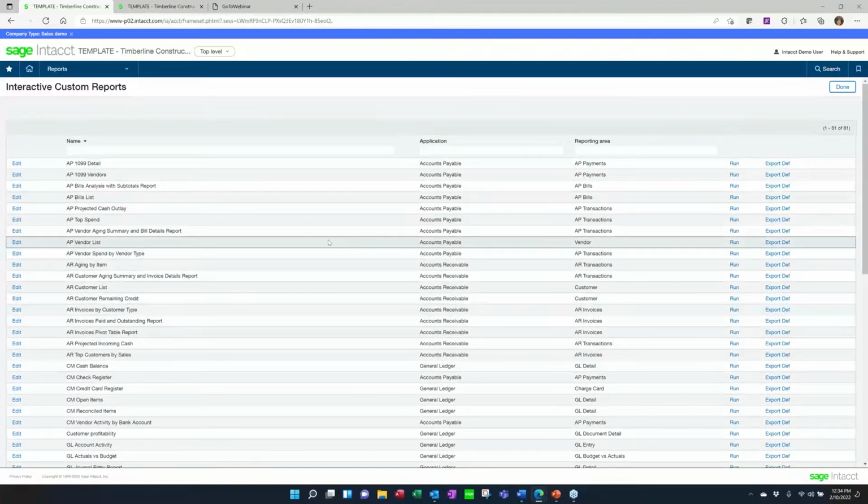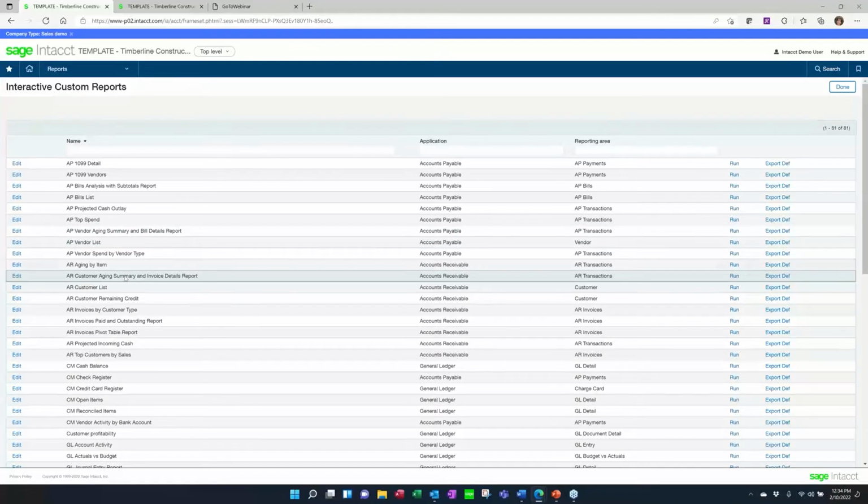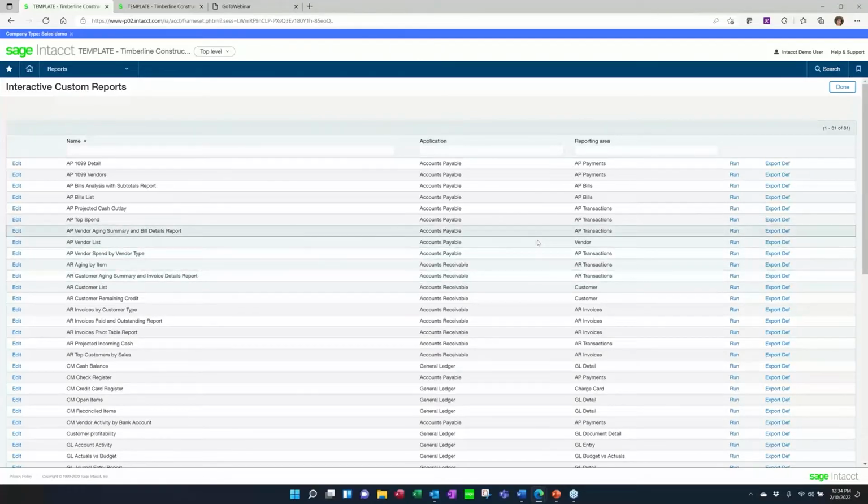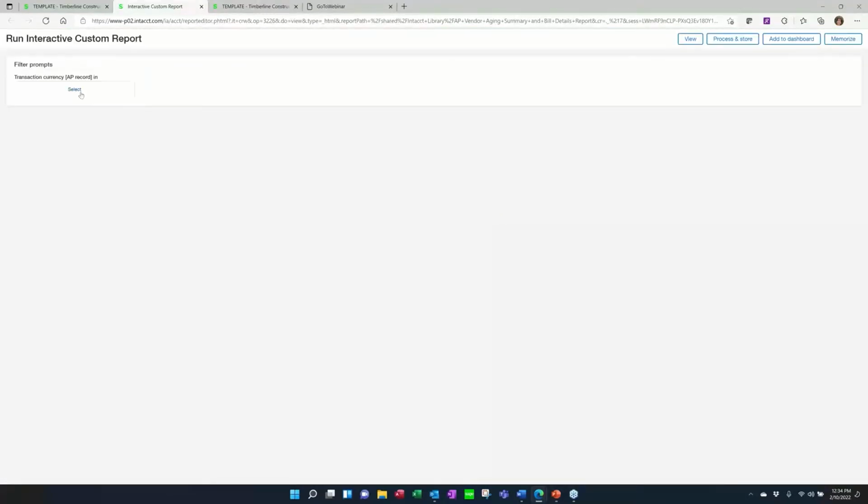And let's go through 3 of them. So here is the AP vendor aging summary and detail. I really like this one. There's also an AR version. So if this sounds interesting, I'm going to come over here to run. And you'll come up with some sort of report filter. I'm just going to click on view.